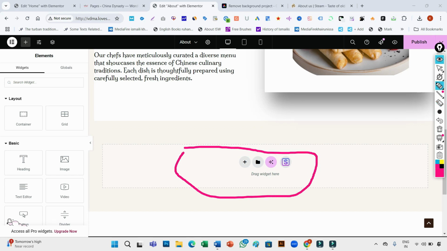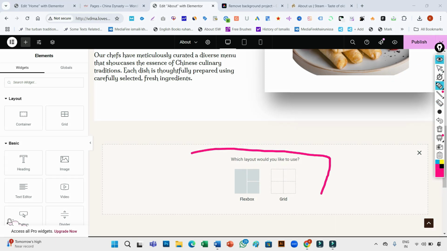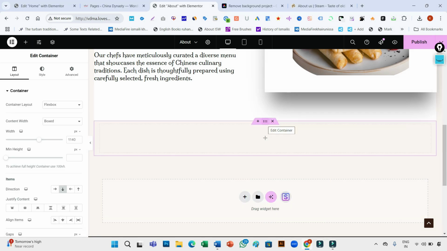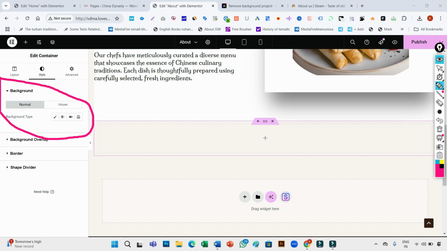This is the box. And when you click here, the plus sign, you will see a layout, this one. Then I'll click here, edit container, you can see with 6 dots. Go to style. Once you go to style, you can see this background here. And this is for color, single color. And this is for if you want to use 2 or more colors.